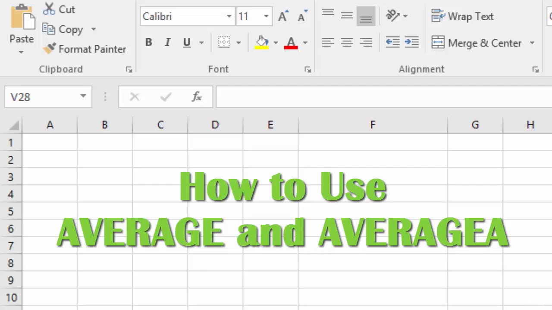The AVERAGEA function comes into play if you have a non-numerical entry in one of your cells and you want to actually include that essentially as a zero in your calculation. The regular AVERAGE function will not include it. It will just skip that one and take an average of the rest of the cells.